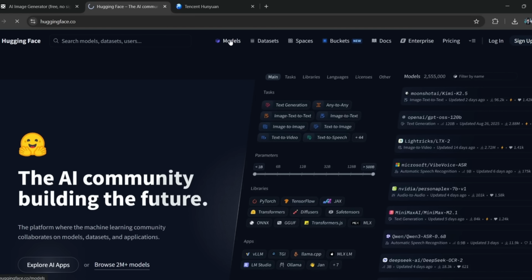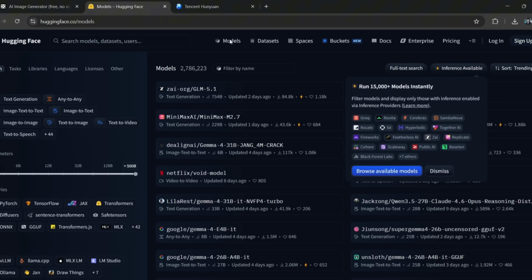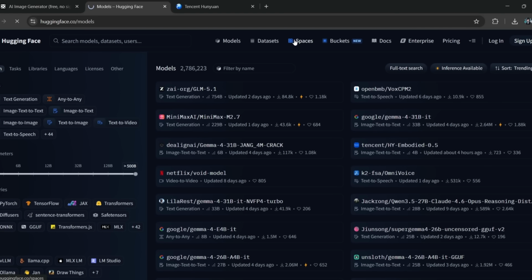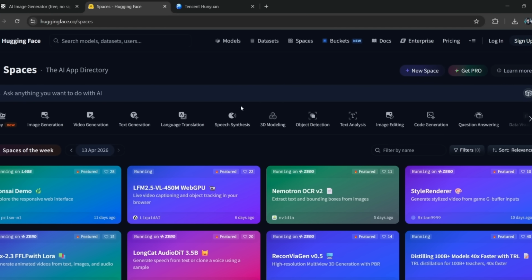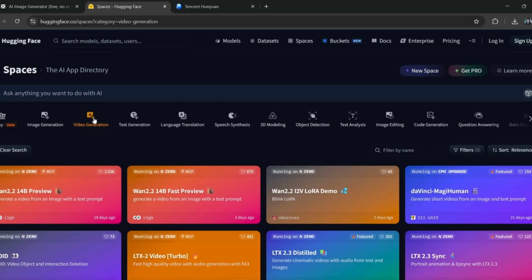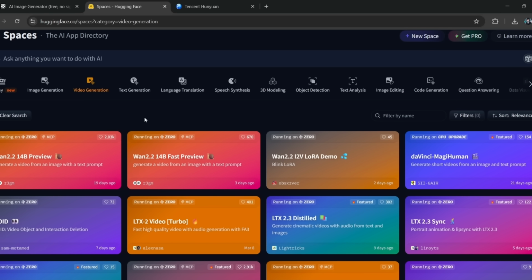The first thing you want to do here is click on Models, then head over to Spaces. Right from the get-go, you can see that there's a wide variety of models, ranging from image generation, video generation, and text generation, all the way up to code generation. Like I said, this tool has it all. But the specific one I'm going to be showing you today is focused on video generation. So just click here and you'll be loaded over to this interface.